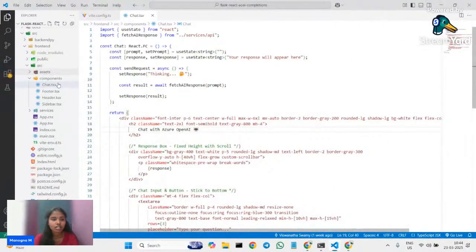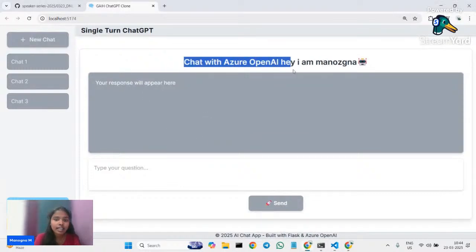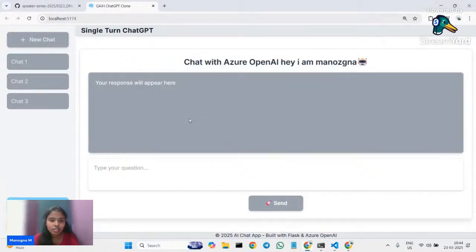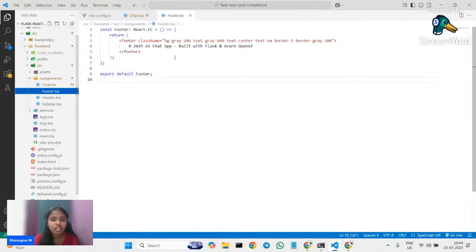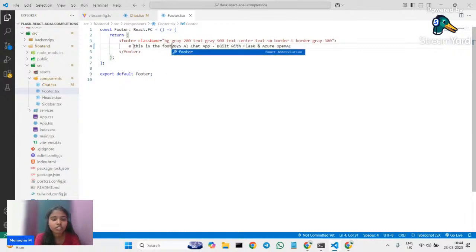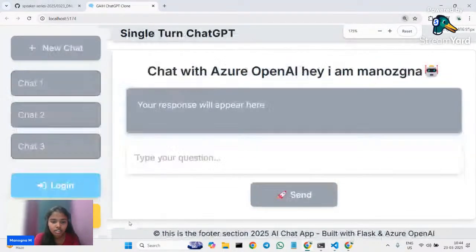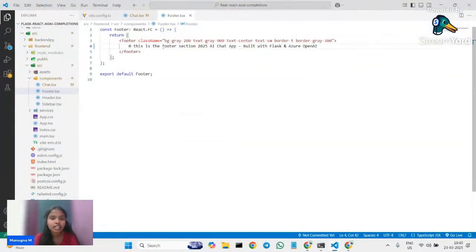Let me show you. In chat.tsx, let me add, "Hey, I am Manogna." As we can see, I changed this line. Here I can see, "Hey, I am Manogna." I didn't change the entire code, but I just changed the line which I wanted to change in the chat. Similarly, for the footer section, I can add, "This is the footer section." See, you can see here, this is the footer section. I didn't change the code. If I want to change the footer section, I can just simply write the text over here.